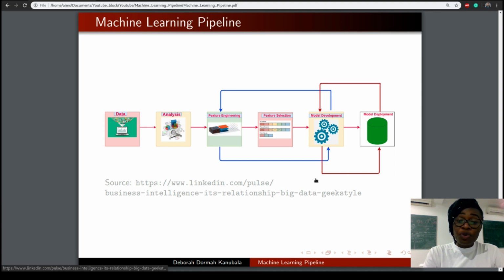So in conclusion, we have looked at the machine learning pipeline. We have understood that we have 6 different stages. You first of all acquire your data. You do a data analysis, followed by feature engineering. You do a feature selection, develop or build your model. Then afterwards, you can deploy your model.